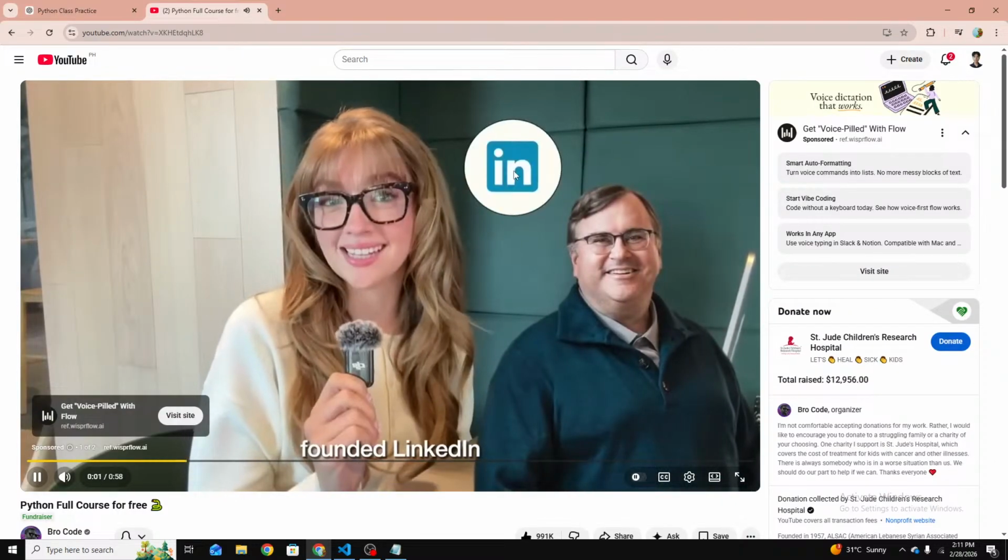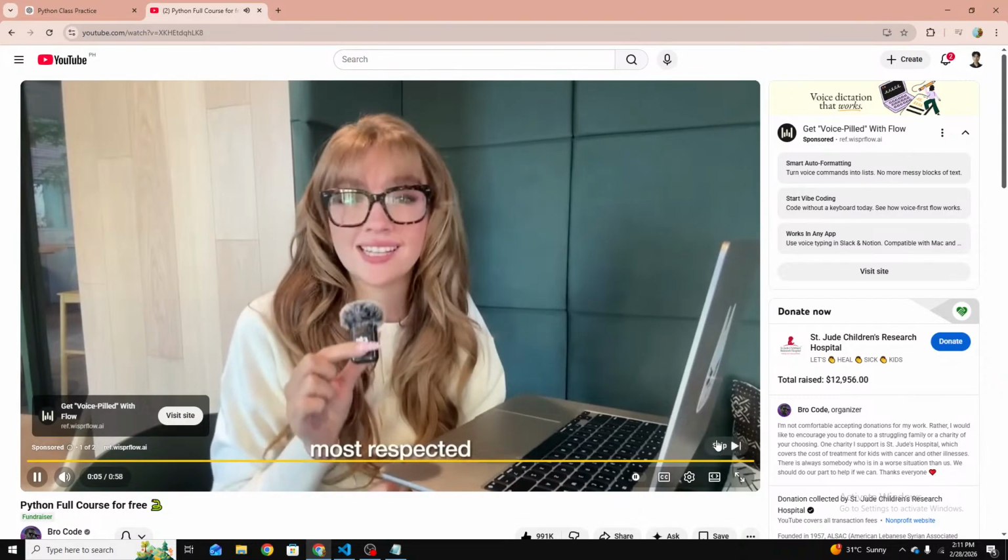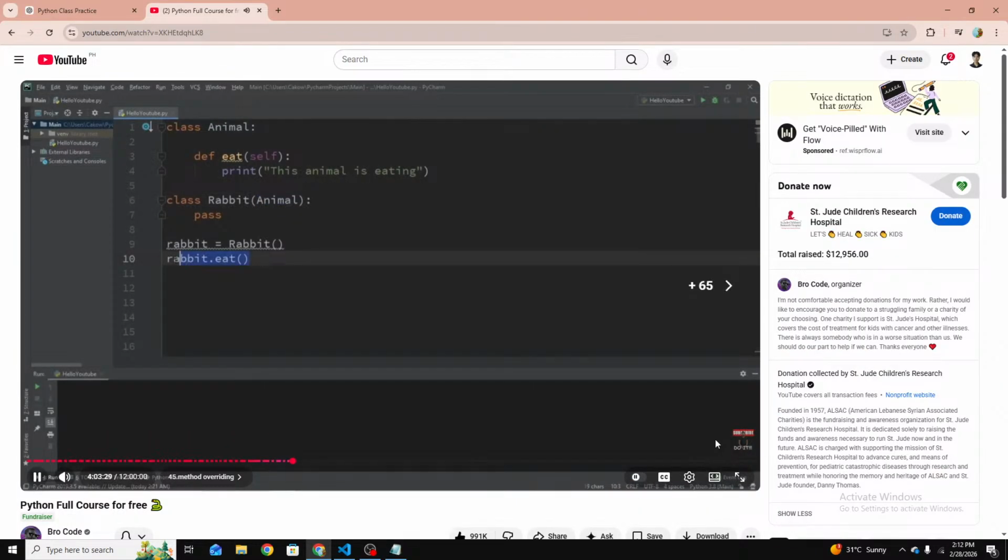Reid Hoffman founded LinkedIn and sits on the boards of Microsoft and Shopify. He is one of tech's most respected.